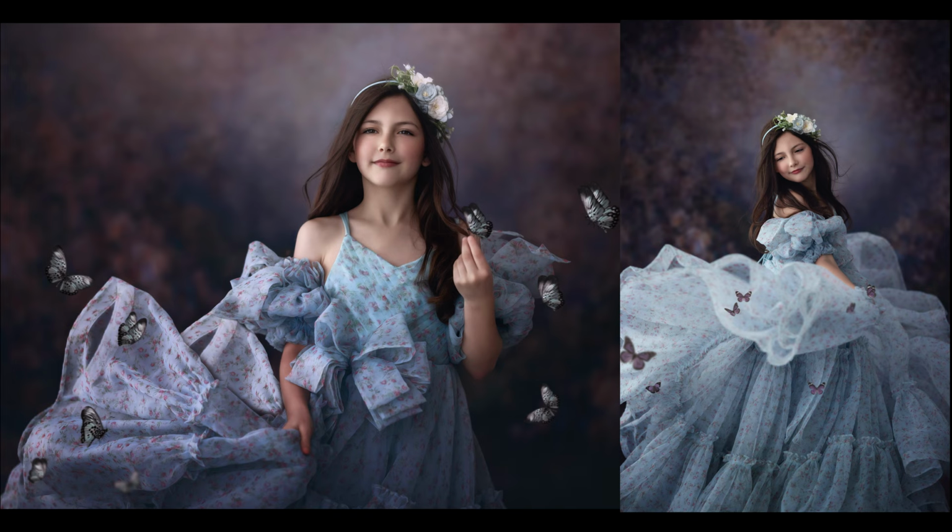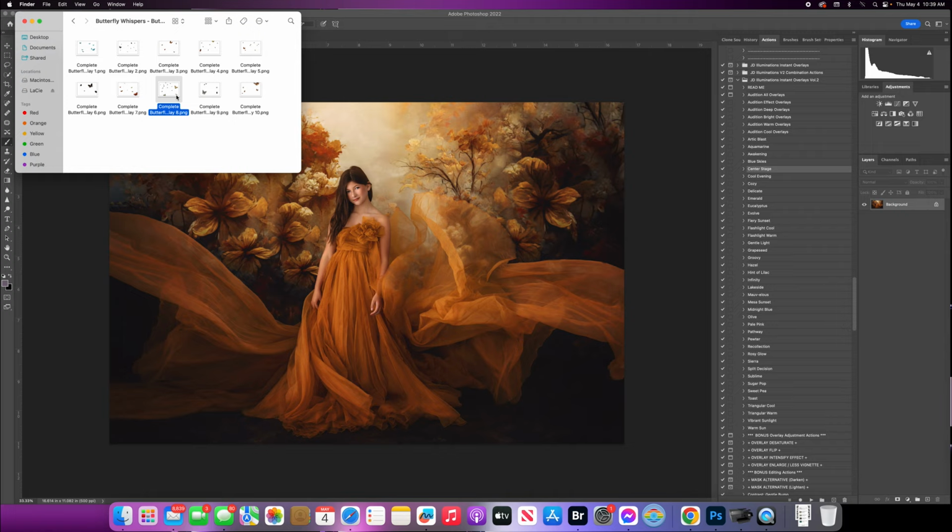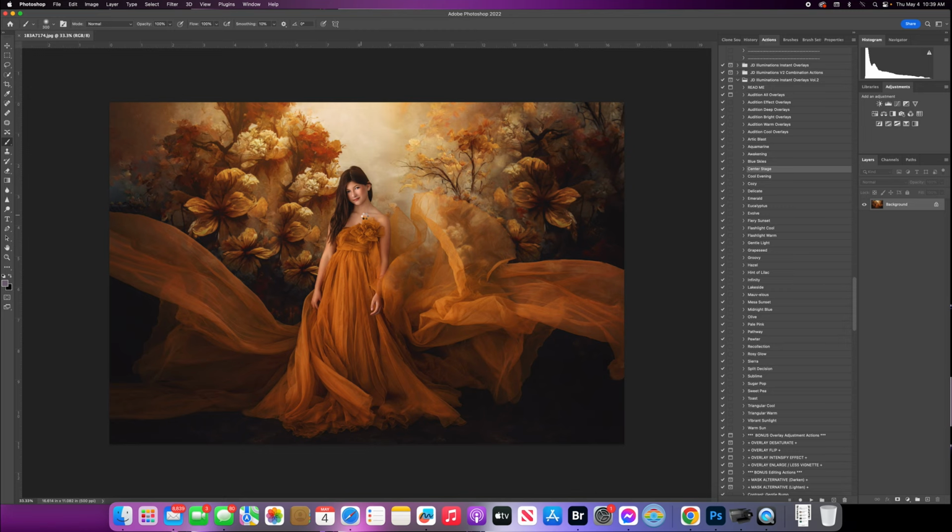I thought it would be fun to add some butterflies to this one after the fact, and make it look a little bit more fantastical, not so much keeping the look of the image, but a little bit more fantasy-like. So I'm thinking we might go overboard with the butterflies just for funsies.